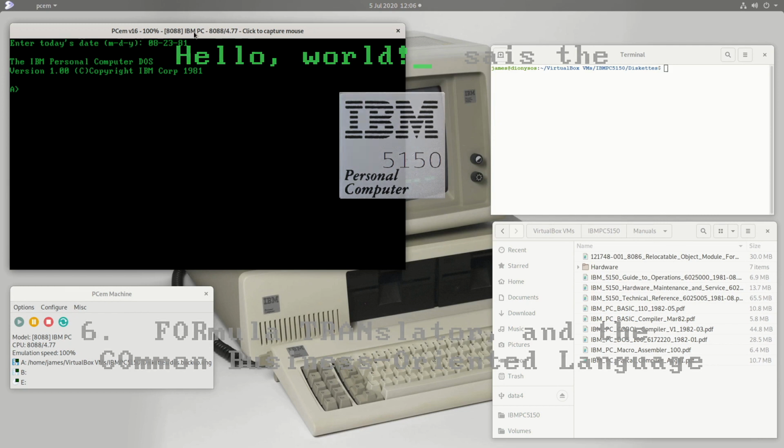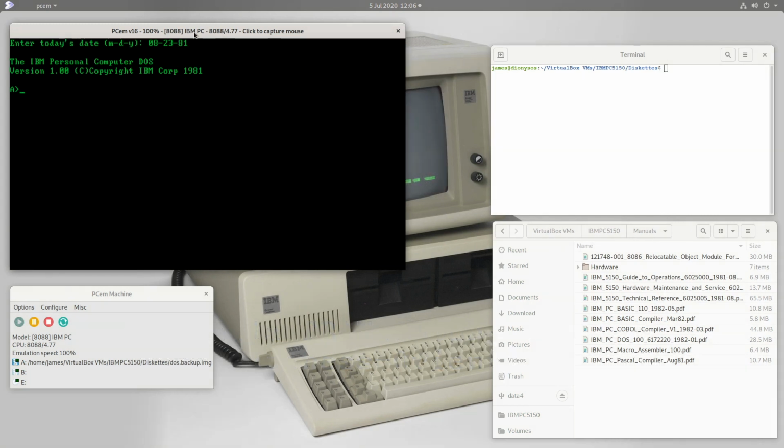Hello everyone, and welcome back to the IBM Personal Computer, the model 5150, the original personal computer. Last week we had a look at the Pascal Compiler, which is a compiler for the high-level Pascal language, which IBM made available immediately on release of the IBM Personal Computer. So that compiler was available from the very beginning.